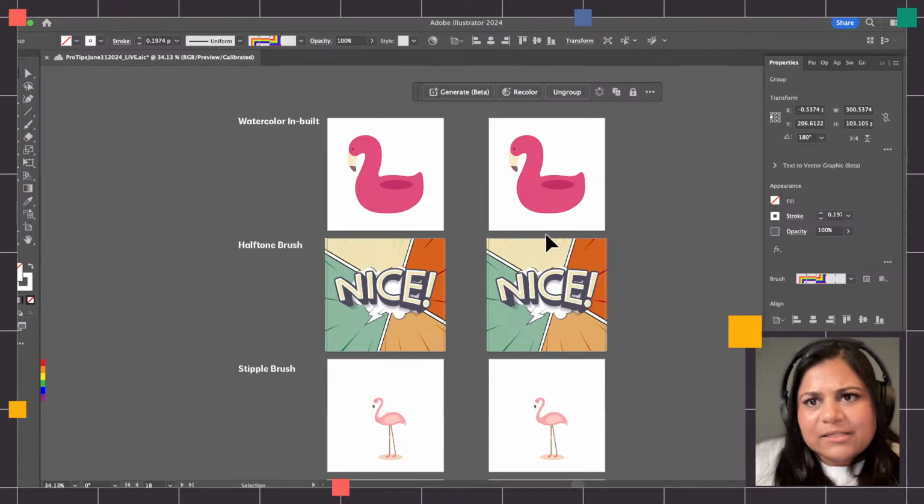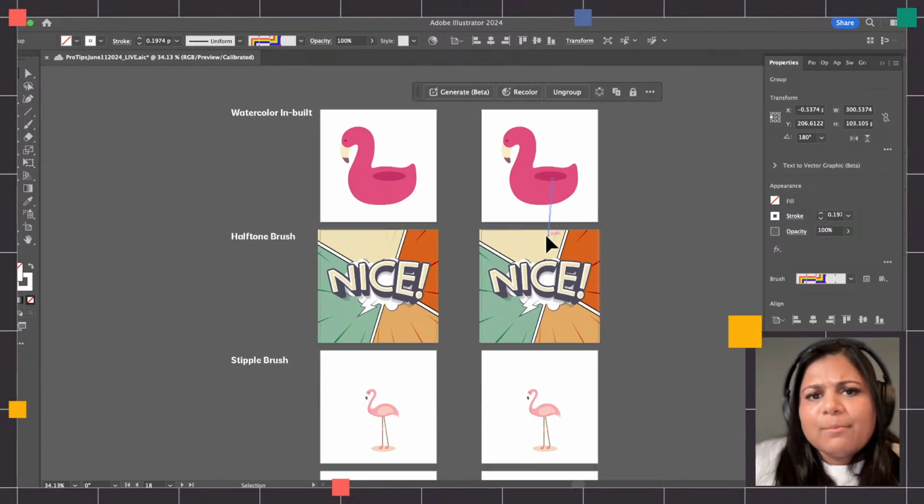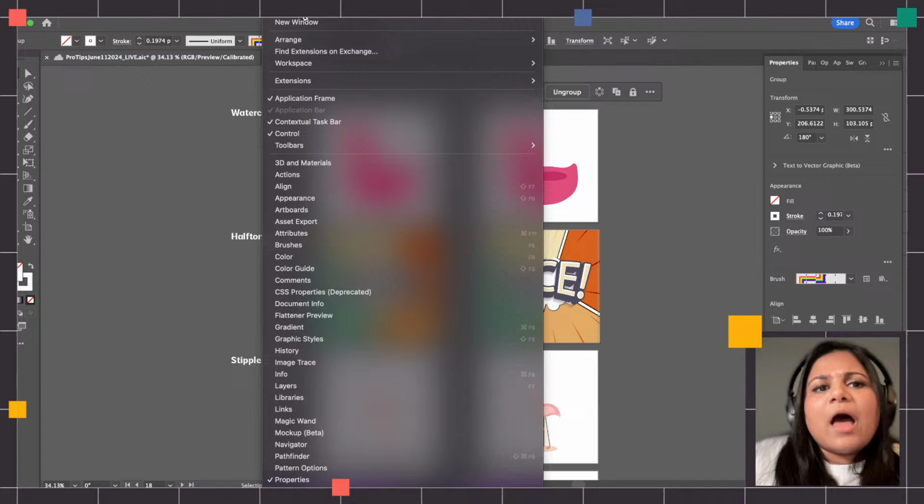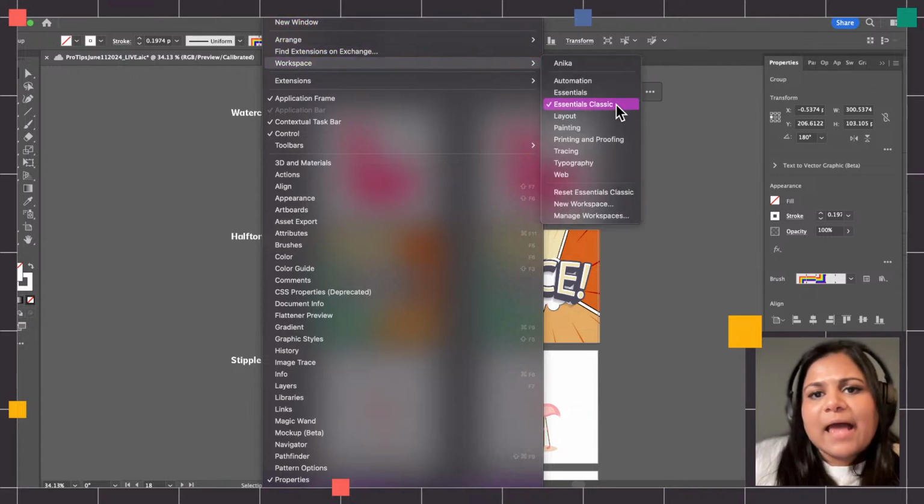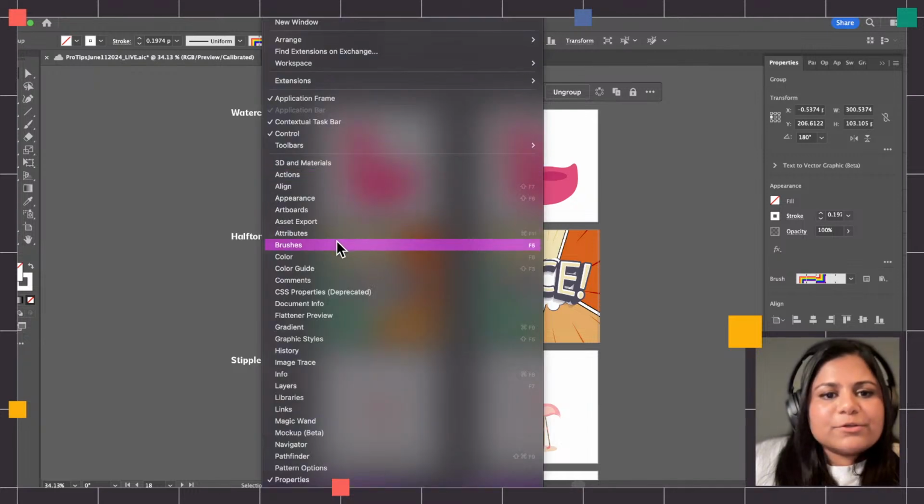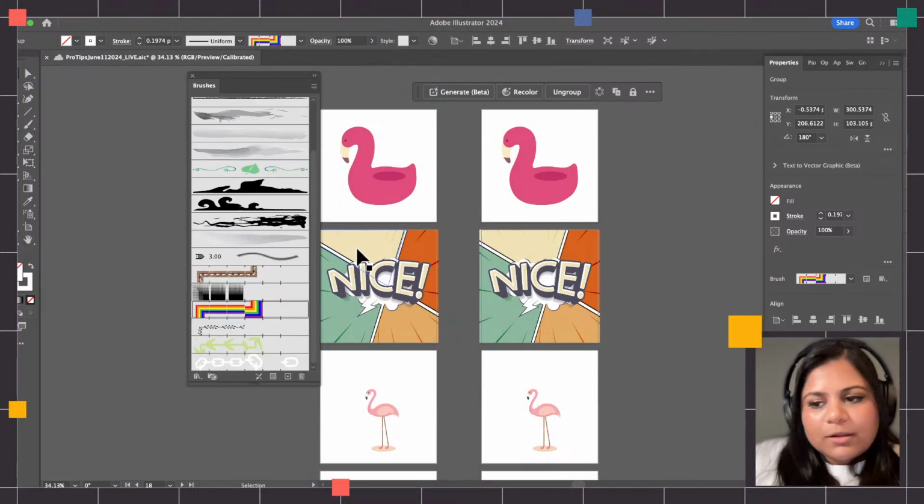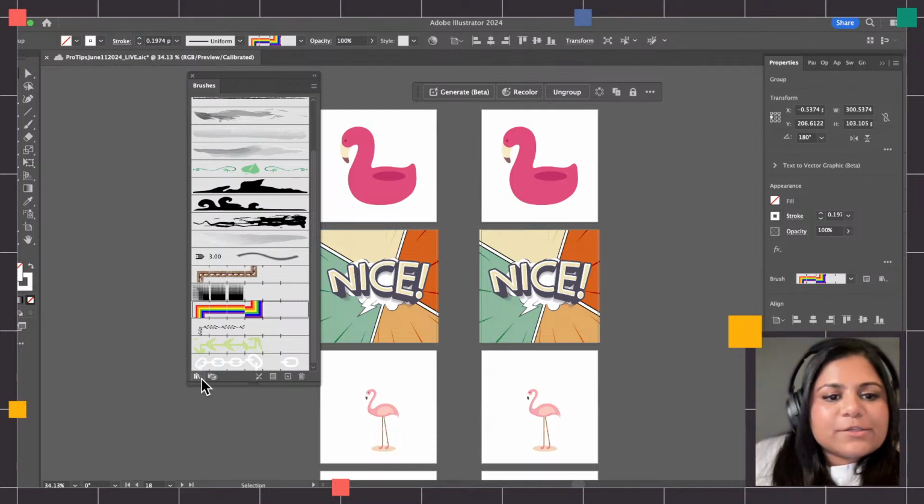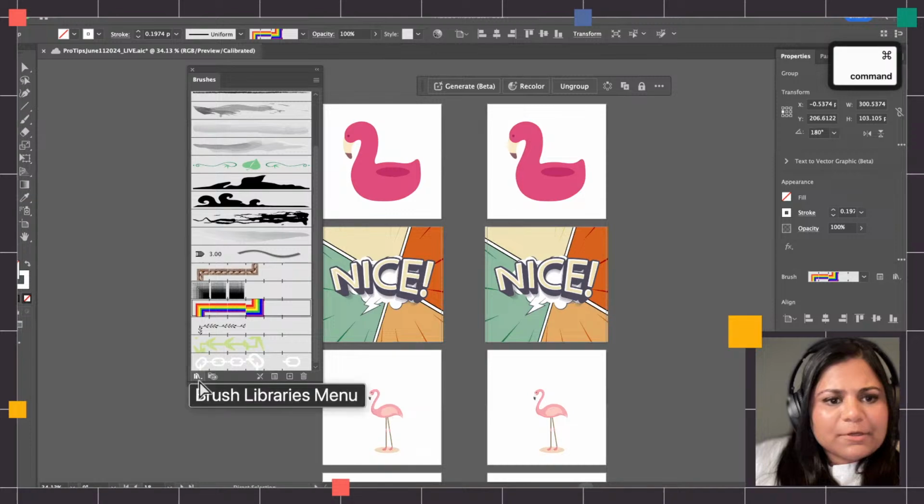I made some assets to show you how these brushes work. But if you're wondering what workspace I'm in, I go to Window, Workspace, and Essentials Classic. That's what I'm working on, and I'm going to open up my brushes panel real quick. Looking at chat to see if you have any questions, and we don't. All right, we're good.